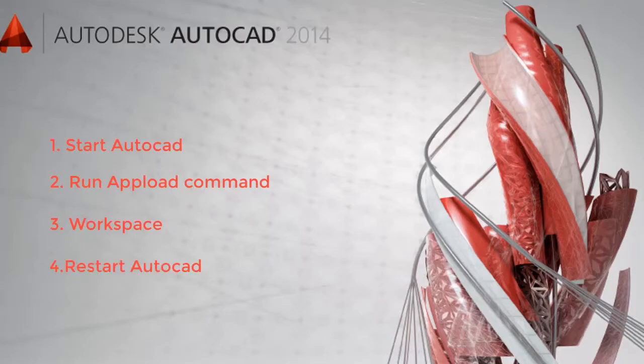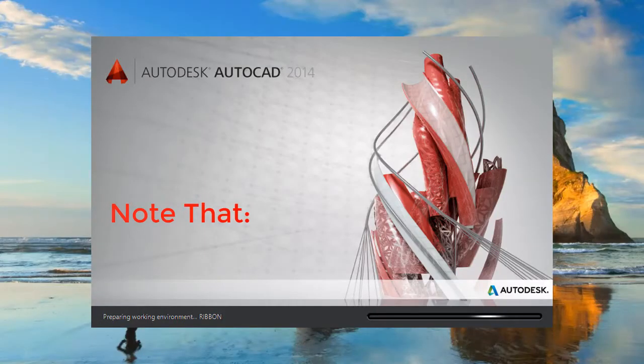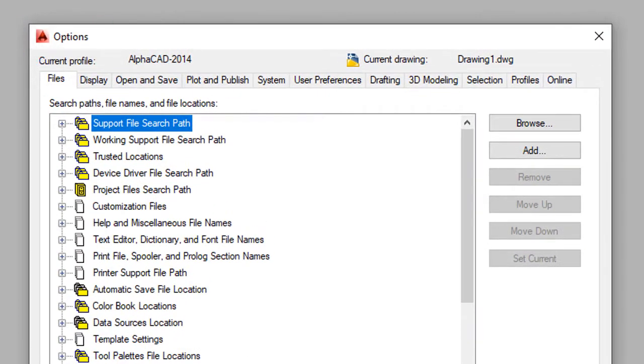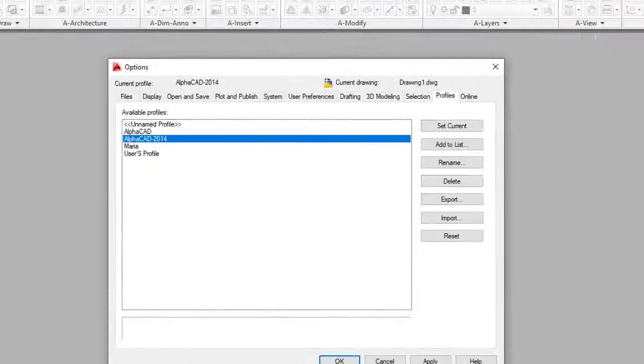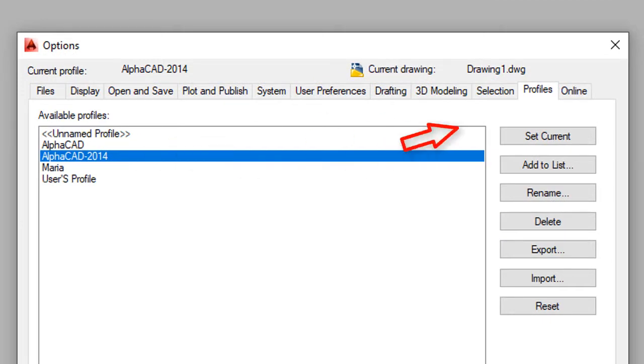Restart AutoCAD with the AlphaCAD profile current. Note that in case you started AutoCAD with a current profile set other than AlphaCAD 2014, to work with AlphaCAD commands, then in the Options dialog select the AlphaCAD 2014 profile, set it current and restart AutoCAD.